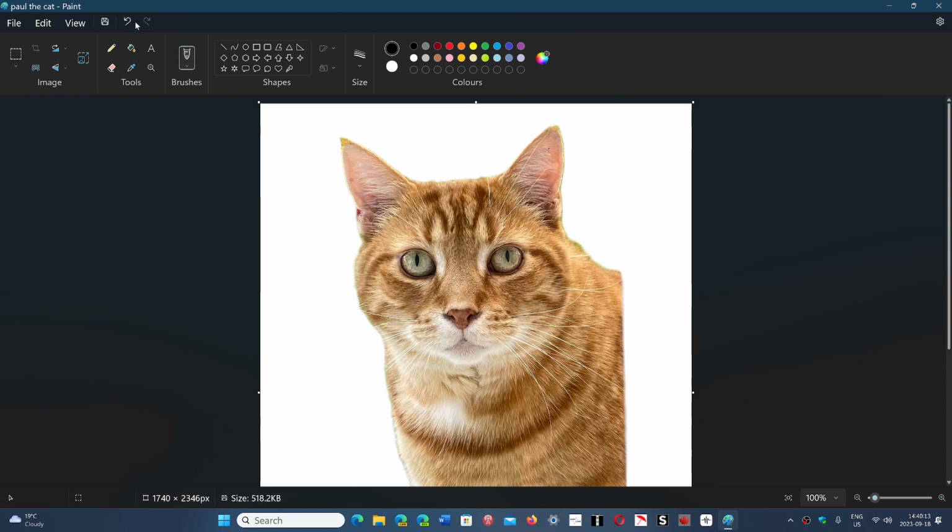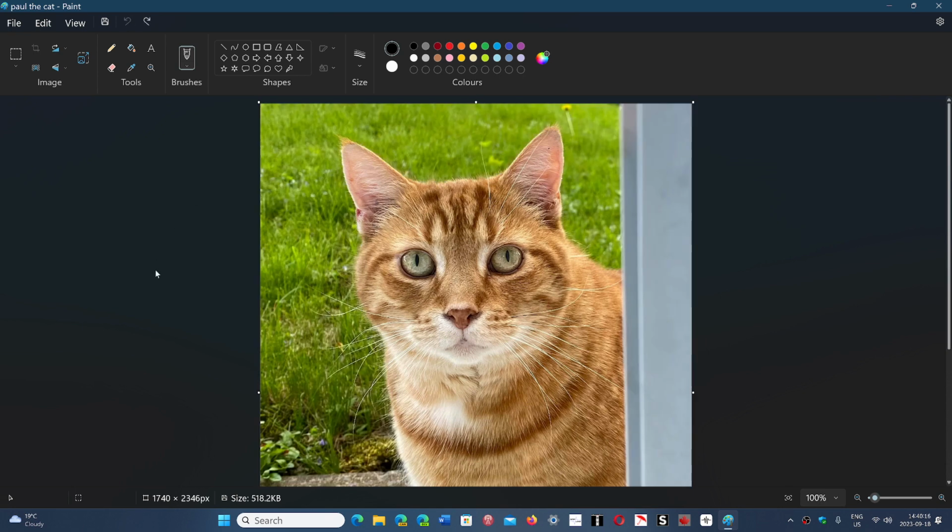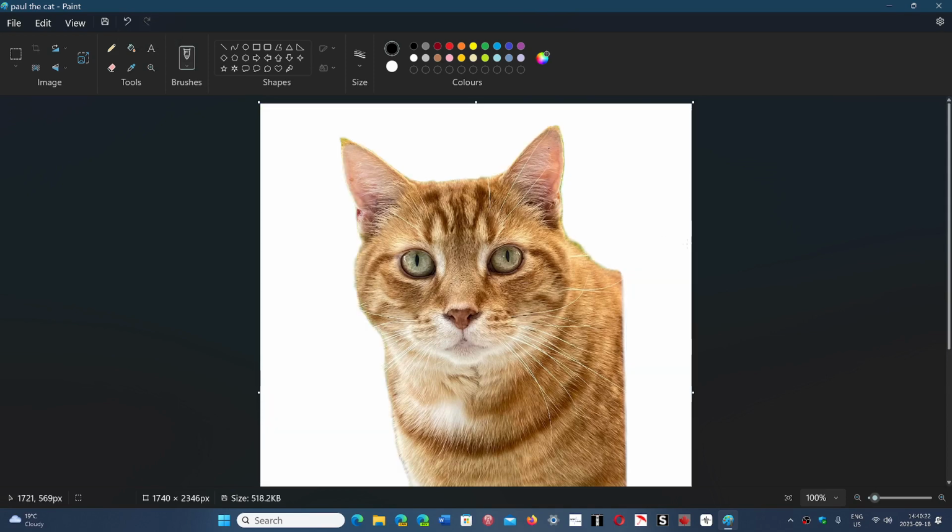If I switch back, there we go. Here's the picture with the background like it was, and a picture without it. And it's a pretty good job, actually. It's pretty neat. You could take this, and by adding layers, you could put the cat in some other environment, and it's barely going to be visible. So cool new features coming to Paint.